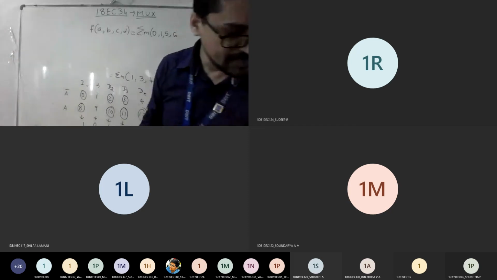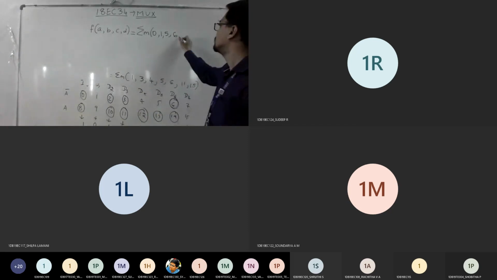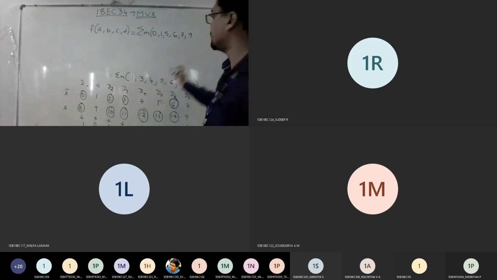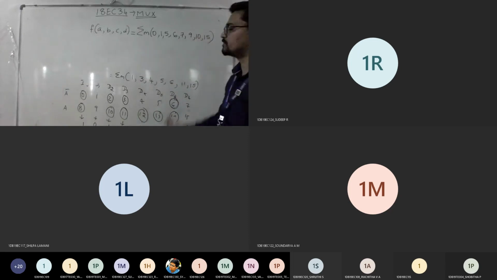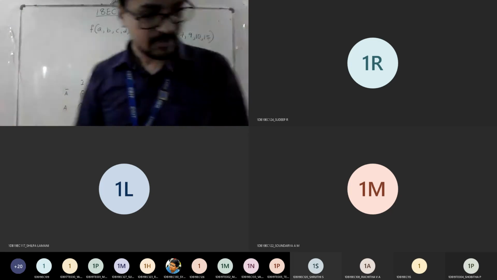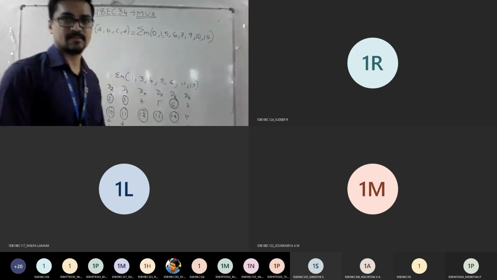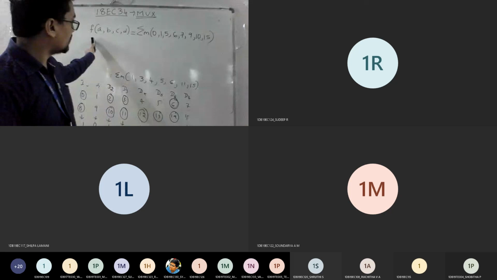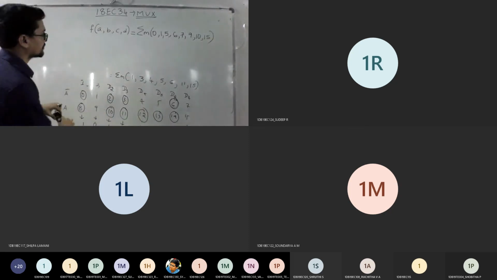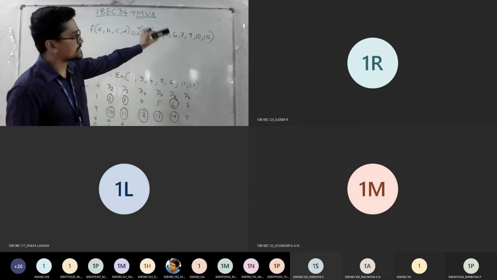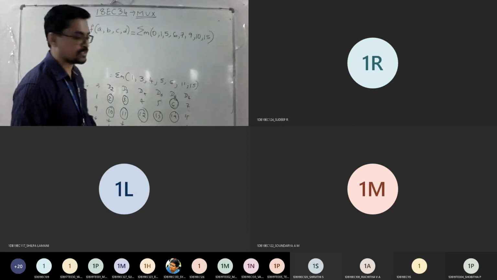So I hope it is visible. If it is not, just tell me, I will dictate once more. After 6, 7, 9, 10 followed by 15. Okay. So you need to realize this. What is the question first? Implement the function ABCD with minterms 0, 1, 5, 6, 7, 9, 10 and 15.